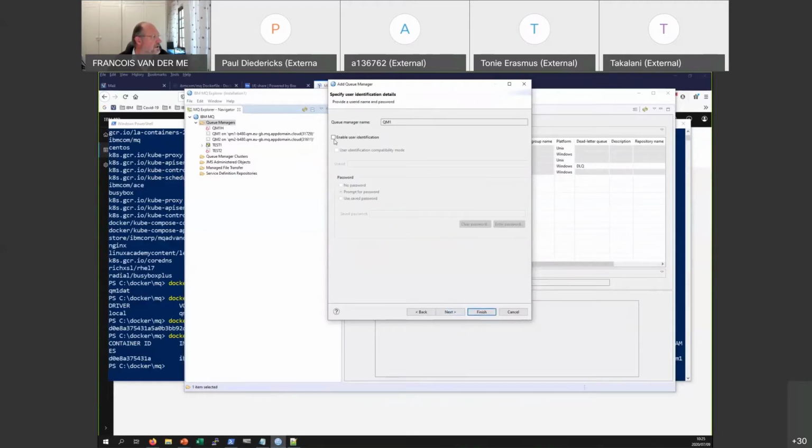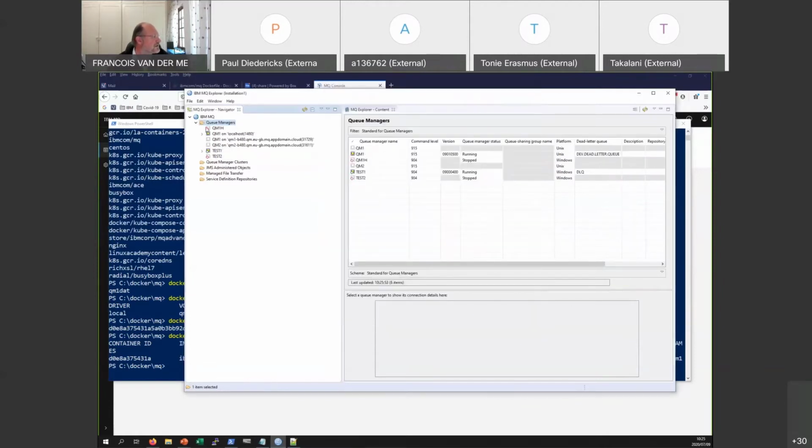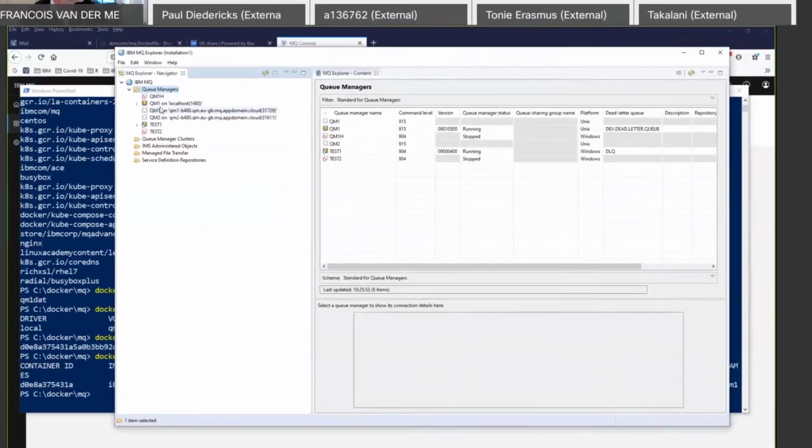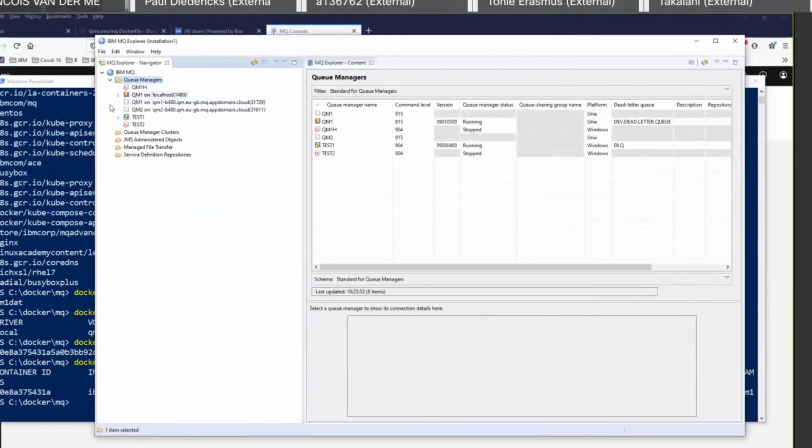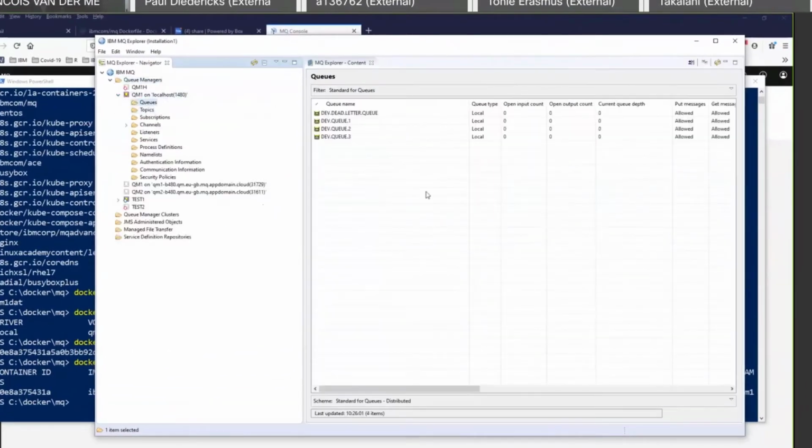Next, I'm going to enable my user. So the user, I need to log in with is admin, and I'm going to give it a password. And it's in here. So if I look at this QM1 that's running on port 1480, I can go into the queues there, and you'll see I've got the same set of information there.